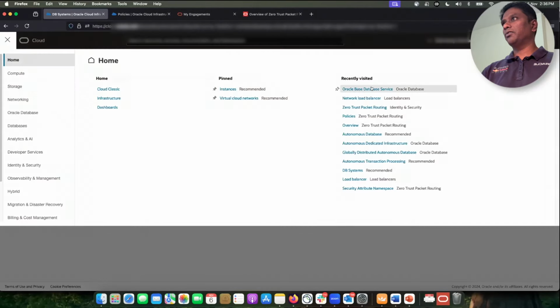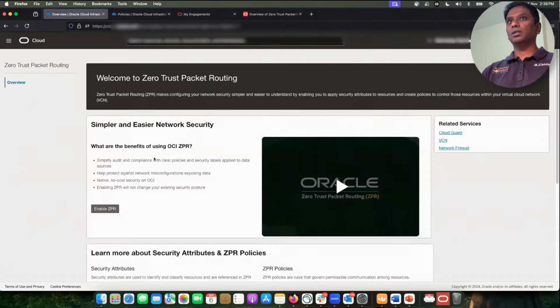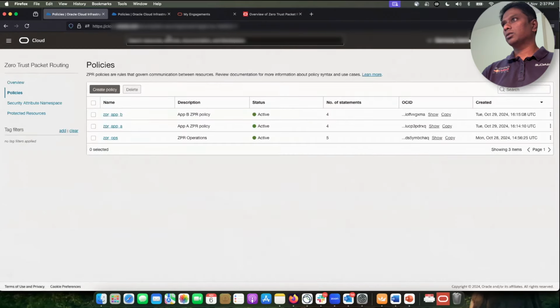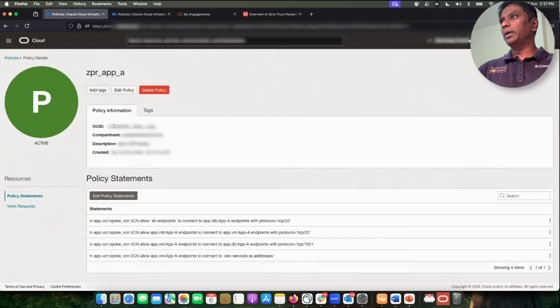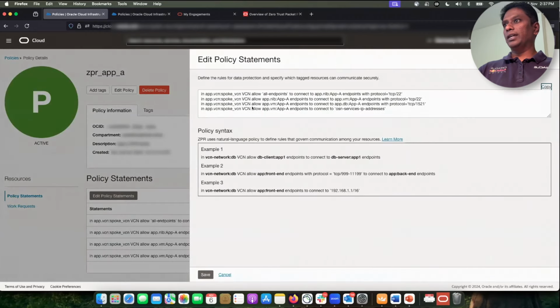Now let's see where the magic happens. The magic happens in the policies. So you go to the policy screen, and I want to pick one of these policies. Let's say ZPR app A is a policy name, right? I've showed you how to create a policy. In this case, you can edit a policy because it's already written down.